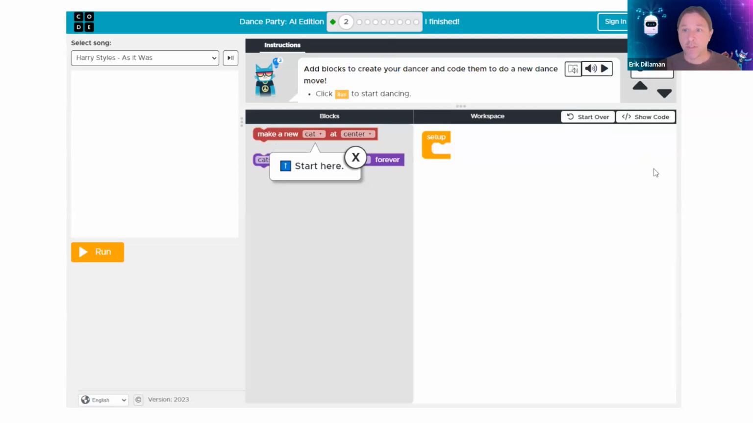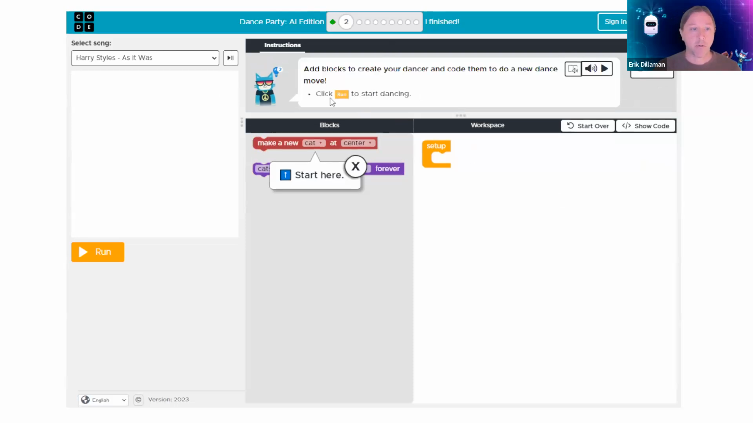So first things first, let's take a look up at the top where it says instructions. Now, I'm going to drag this down a little bit. See the cat here, and it says add blocks to create your dancer and code them to do a new dance move. Click run to start dancing. Now, where do I begin? Well, luckily there is a pop-up right here that says start here.